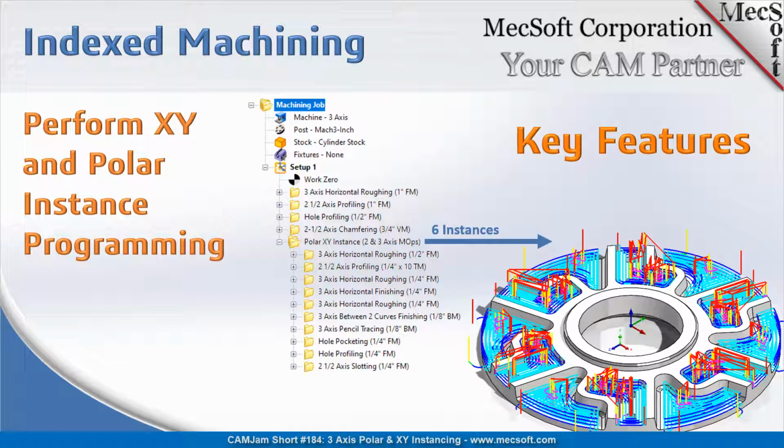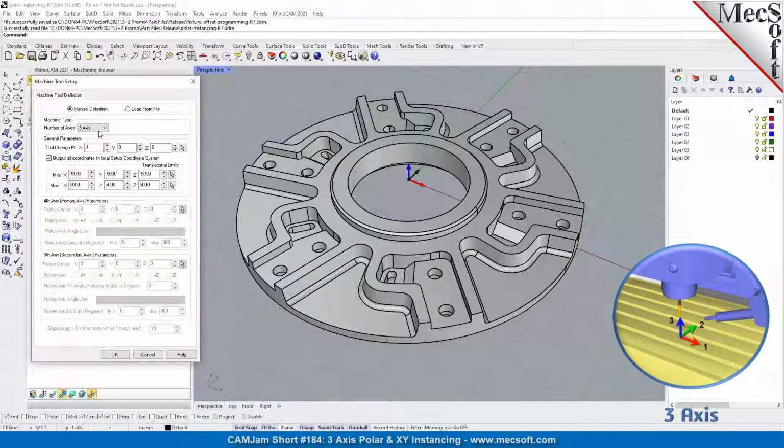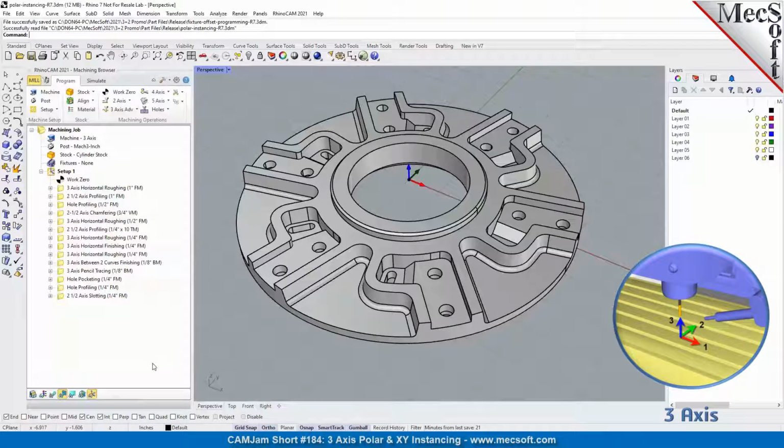Next slide, please. So what I've got here is the polar instancing example part. This is the part that you saw on the slide. As far as the machine goes, it's just a standard three-axis setup. You don't need to do anything special to do XY or polar instancing.